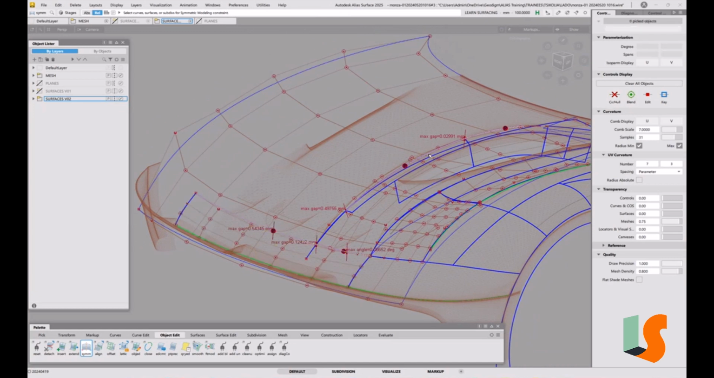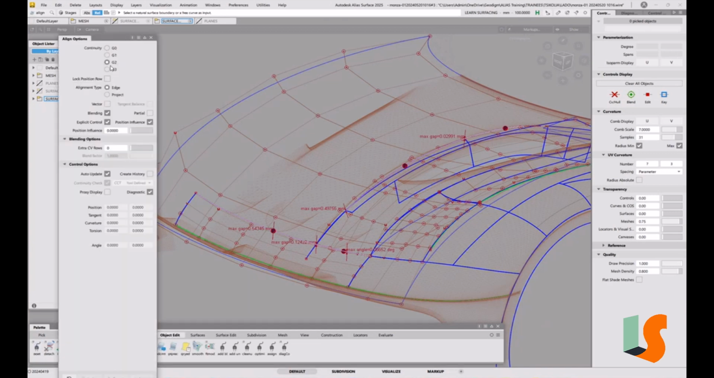So we need to go and align these. Now I've got curves on surface there, and I've said before that if you're aligning into a surface, it's best not to use the existing curve on surface, but create a new one. But sometimes you can get away with it. So I'm going to just try and get away with that. So I'm going to say align G2. So I'm going to use edge here. So I'm going to align that to there.